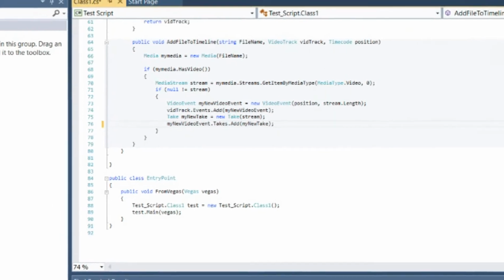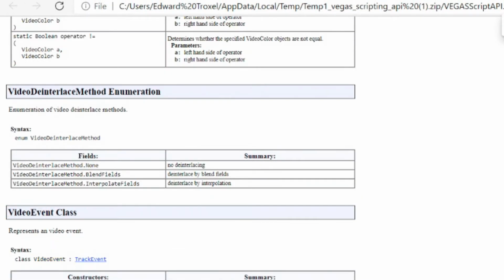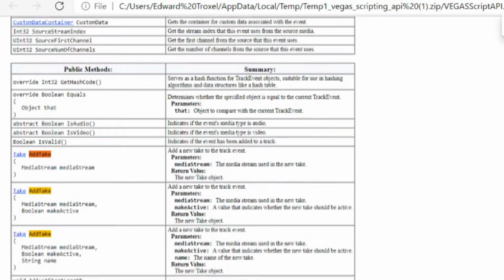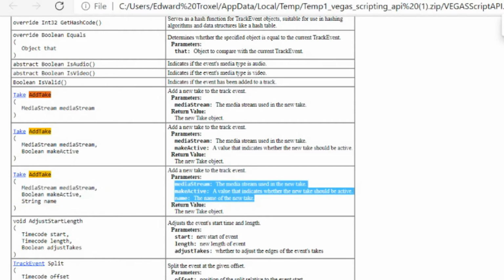Then if we go back to our API, let's type in add take, and you will see that there are three different methods here for adding a take. One has just the media stream, one has the media stream plus make active, and the third one has the media stream, make active, and a string name. And then of course these are all explained over here.